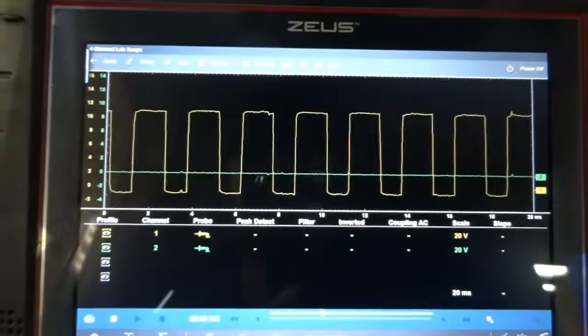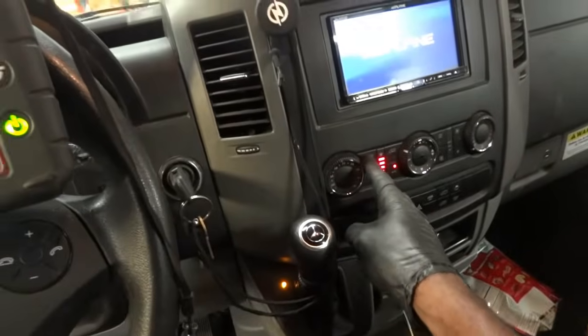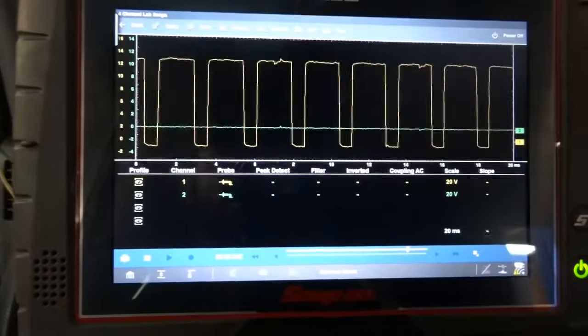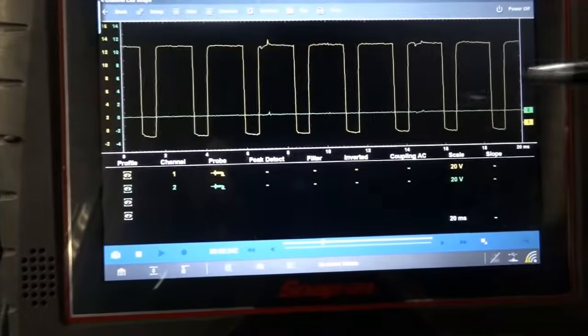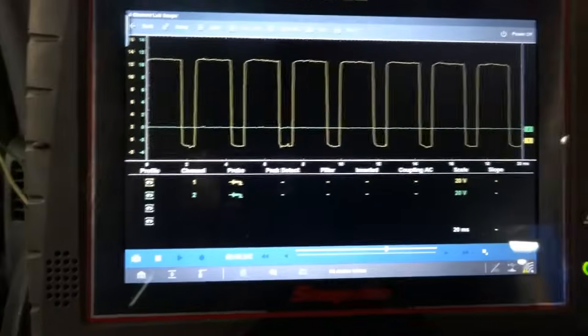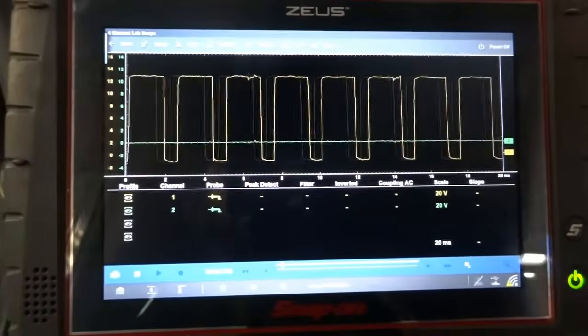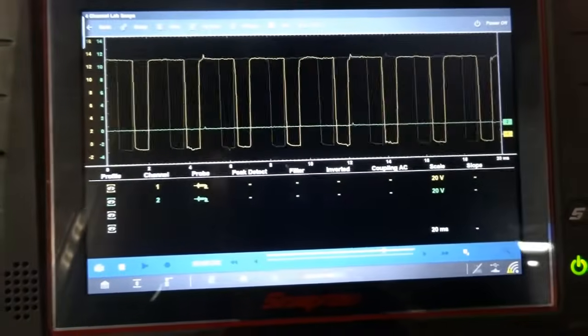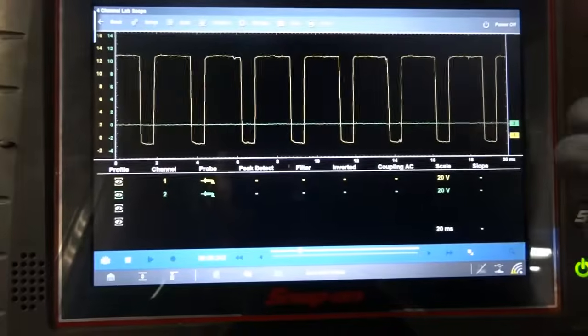So right there, I just turned on the air conditioning, and as you can see, we have a command right here on that red wire, because the red wire is our yellow trace and then the black wire is our green trace, which is supposed to be a ground.